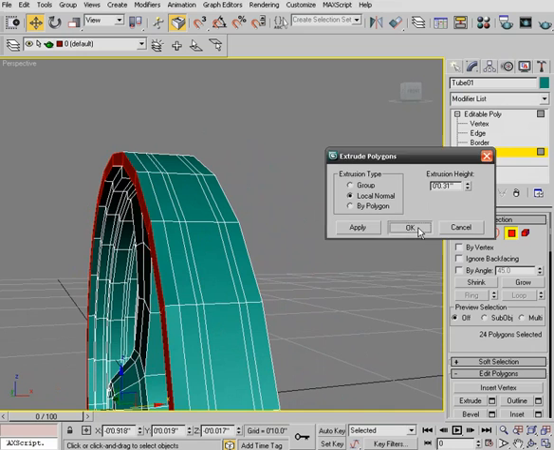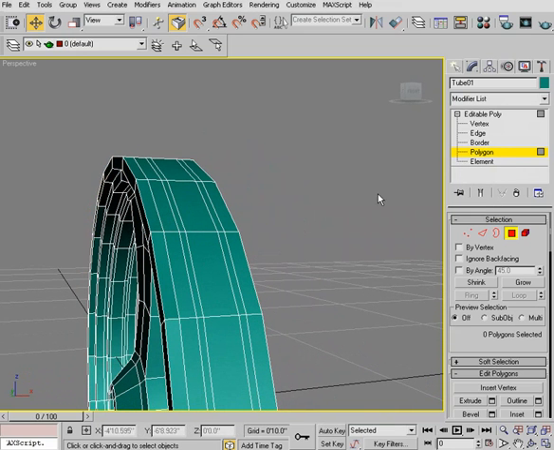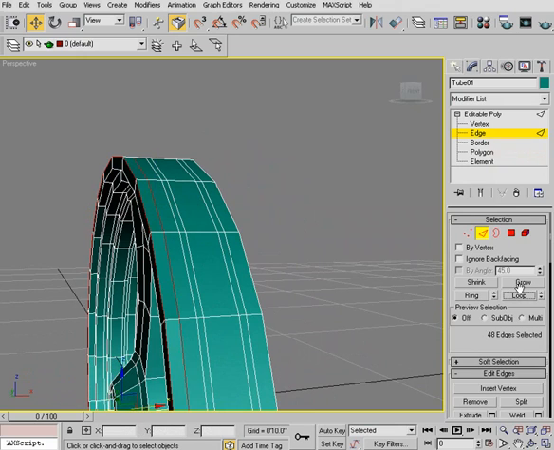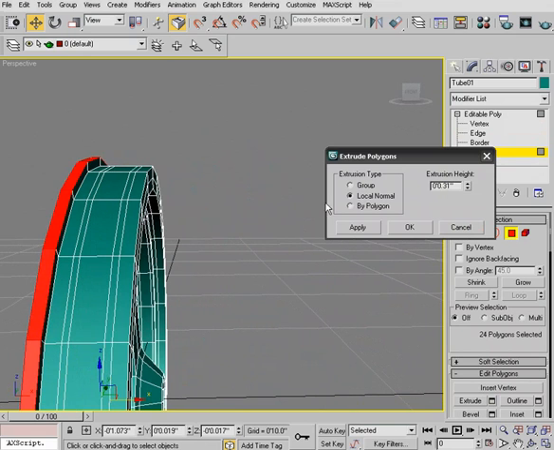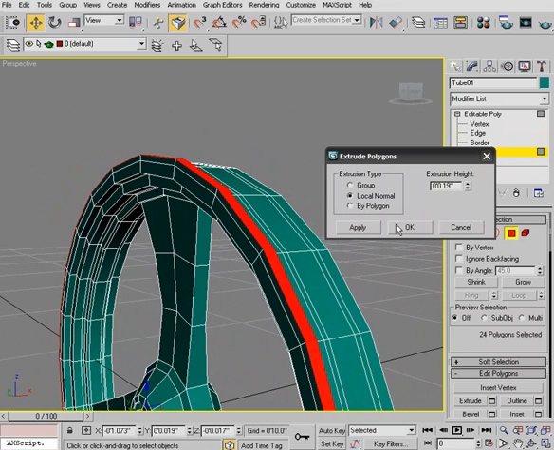Okay, and then if we wanted to take this edge and this edge, go ahead and select those polygons, and then we could extrude those out to create that kind of the lip where that tire fits in. Okay, and you can do that on the other side as well.